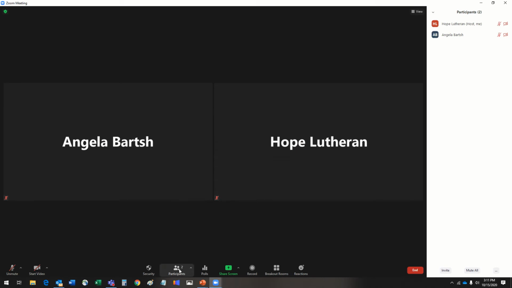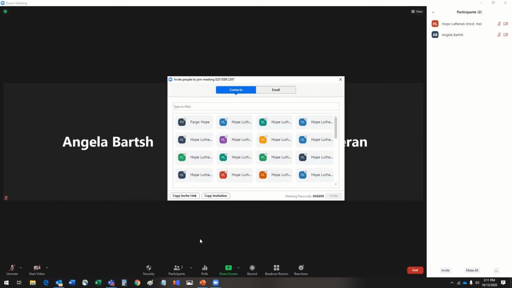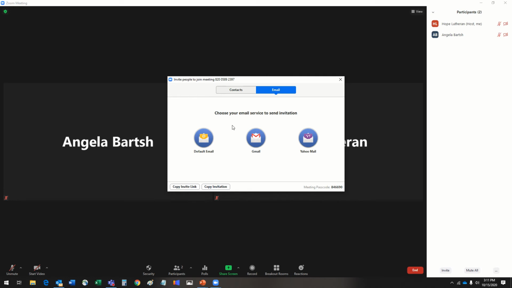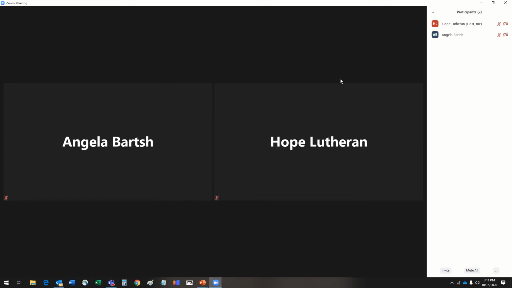Polls we don't use. Again, participants. If you need to invite a student, you could do that. You would want to put in their email address, or you can copy this invitation or copy the invite link and then send it. All students have received this invitation, so there would be no reason for you to do that. If there is a problem with a student not getting in, you'd want to contact us using the jot form for help, or have the student contact us with the jot form for help, and then we can get them the correct information.